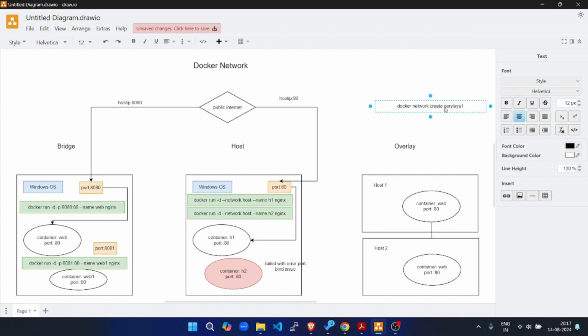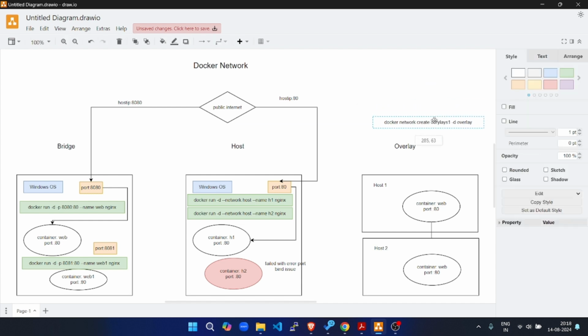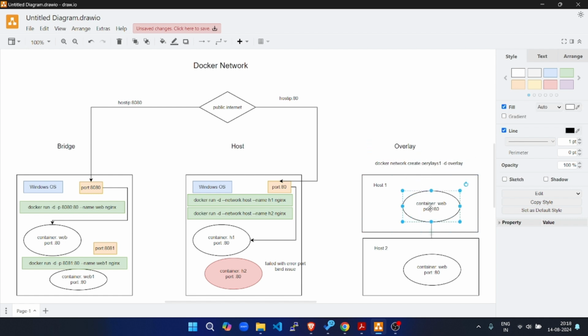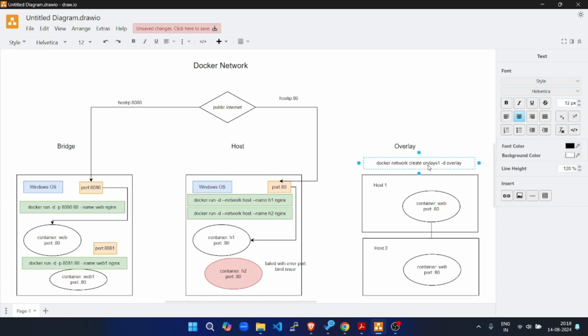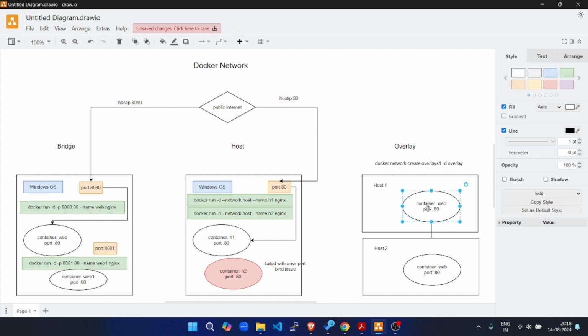That's it. It will create the overlay. No, it will not create an overlay. It will create only a bridge network till here. Now hyphen d for driver, and we need to pass overlay. So it will create an overlay network. Okay, so after creating that, we need to join this container to this overlay, sorry, spelling mistake, overlay one. We need to join this container.